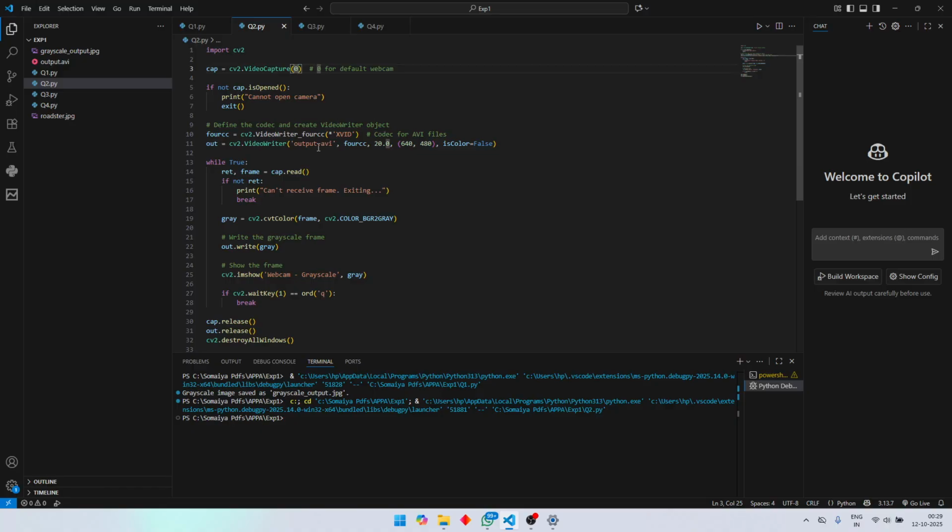We then check if the camera is open successfully using the cap.isOpened function. If it fails, the program cannot open the camera and it exits the loop. Next, we define the video codec using this function. This helps us save the output in an AVI format. Then we create a video writer object with this function.